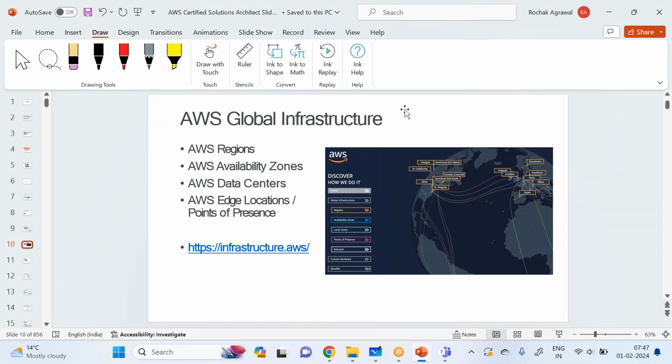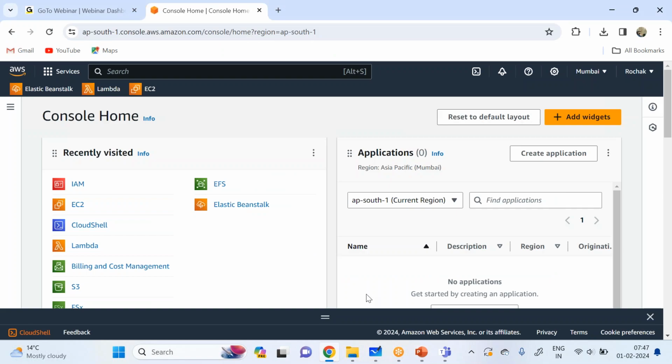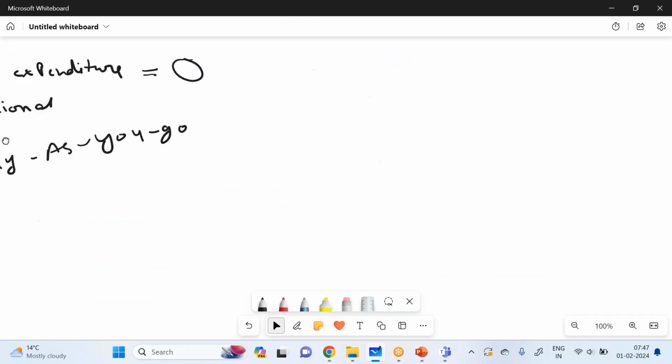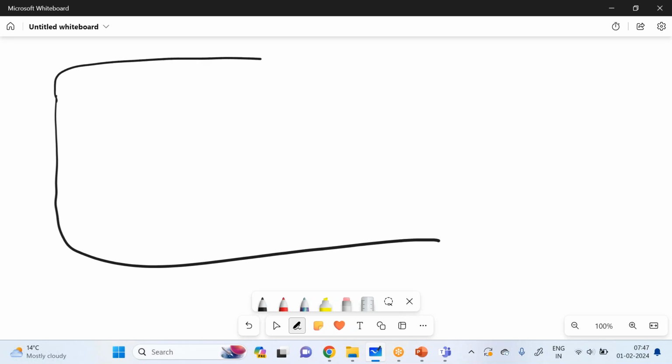Okay, so now AWS is a global service. So we need to understand the global infrastructure of AWS. So what happens is, let's say this is all AWS.